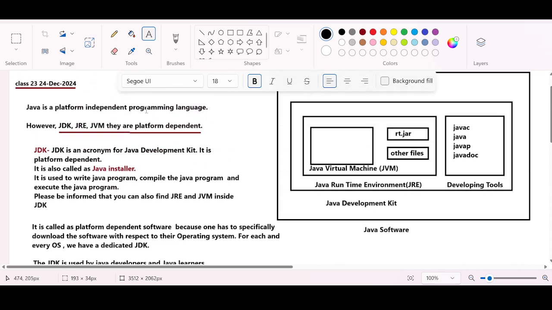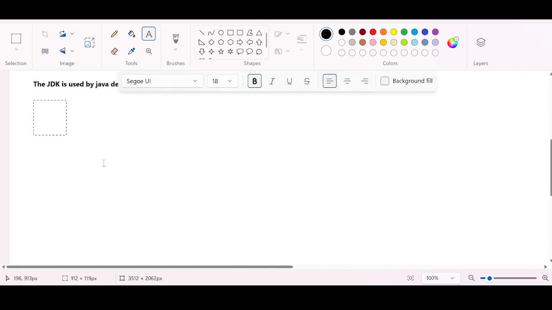Okay, now next let us understand what is JRE. Okay, now the question is what is JRE? I can say that JRE is an acronym for Java Runtime Environment. Okay? To understand this, very simple, guys.